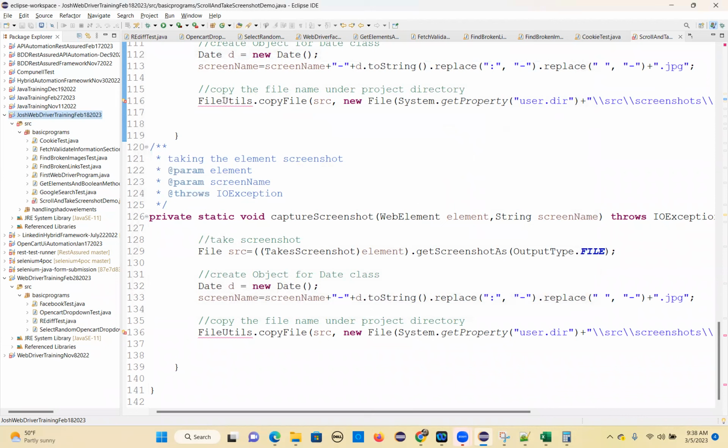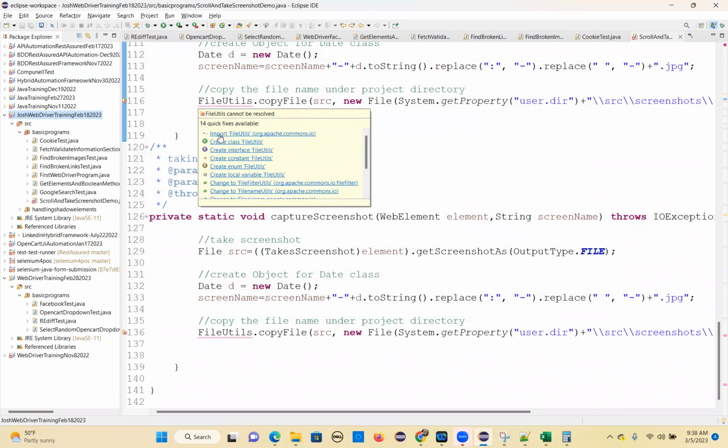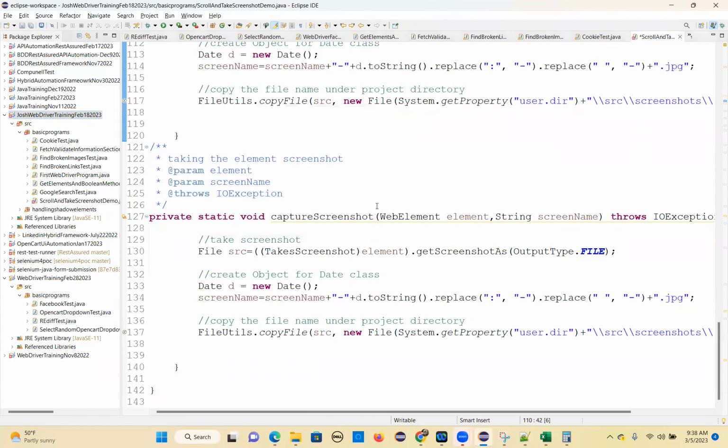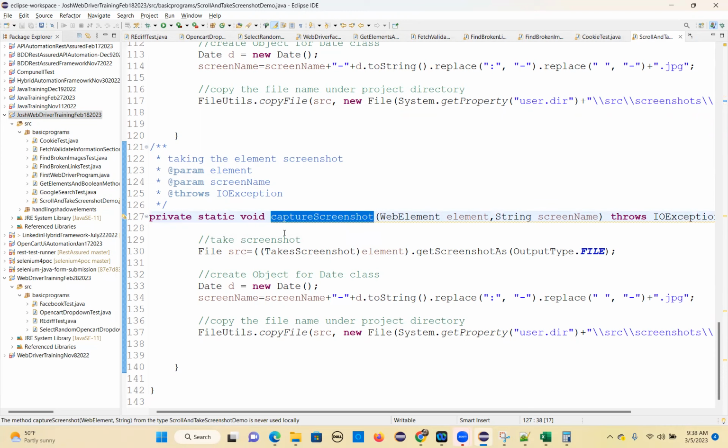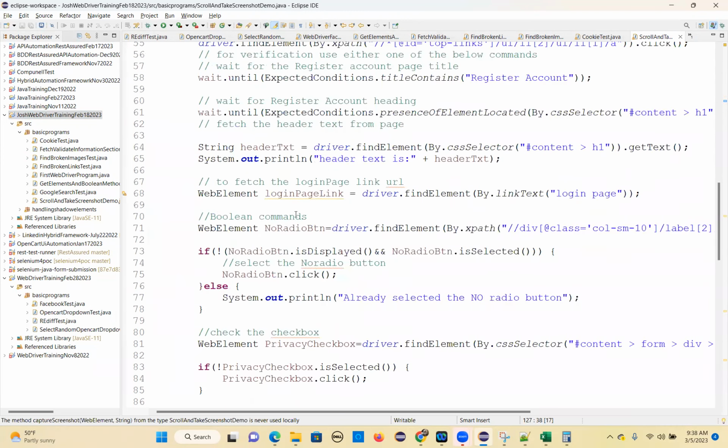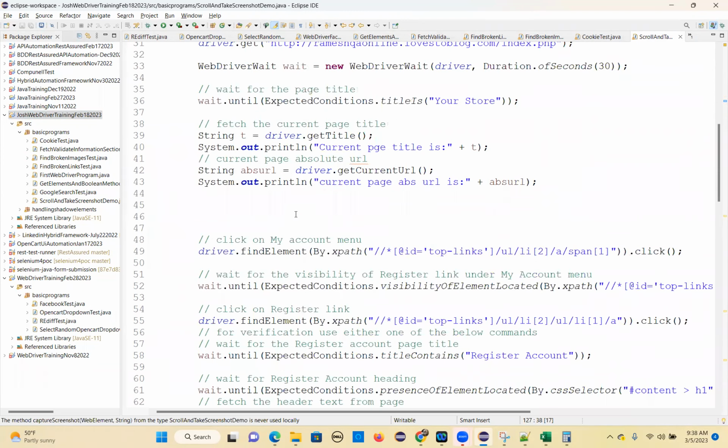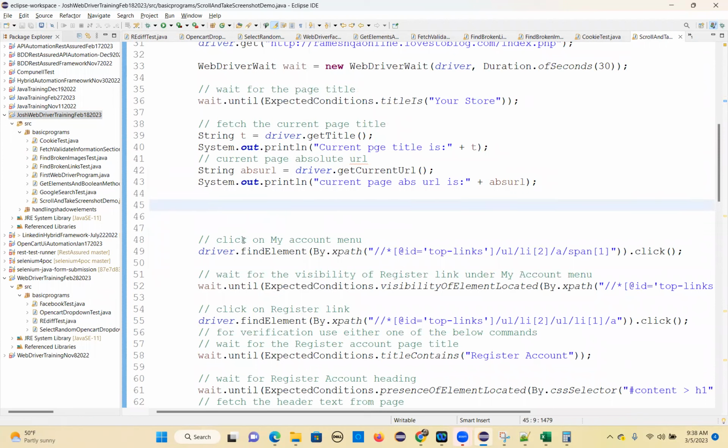Now, once you add it, mouse over on this and you will get an import statement. Once that jar is added, you will get the import statement. Import it. That's it. Done. Now you need to call all these methods. I'll call this method. I want an element screenshot. Which element? The logo screenshot I want.